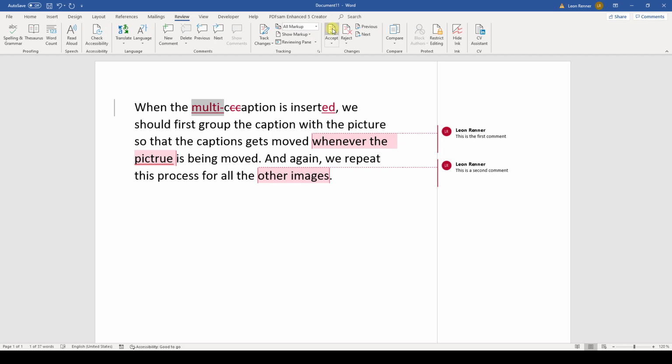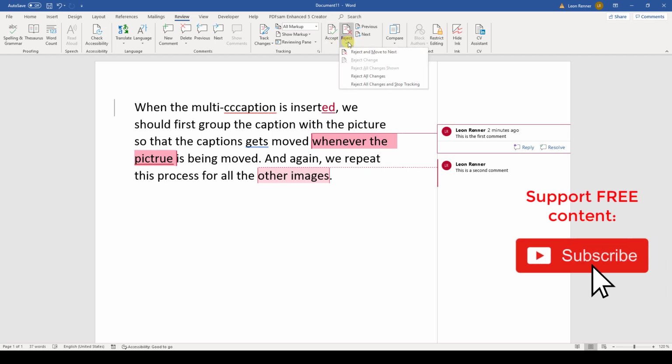We now have to decide if we want to accept the change, if we want to reject it, or if we simply want to skip it. So just to show you the process, I'm going to accept the first change, then I reject the second one and skip the next one. If we would want to accept all changes at once, we could open the drop-down of the Accept button and select Accept all changes. The same would also work with rejecting the changes.